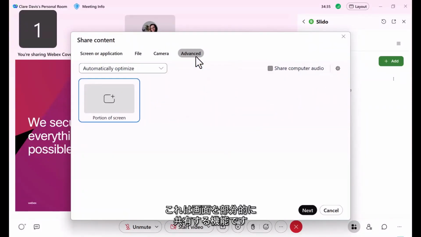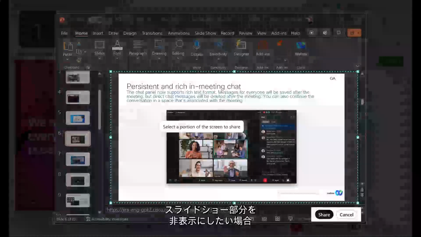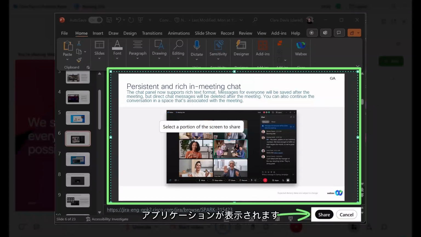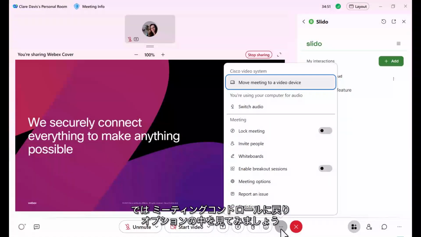You can now share a portion of your screen. As an example, I want to share PowerPoint the application, but I don't want to go into slideshow. With sharing a portion of the screen, I could limit what viewers see by cropping out parts of my application. Let's go back to the meeting controls and see what we have in more options.